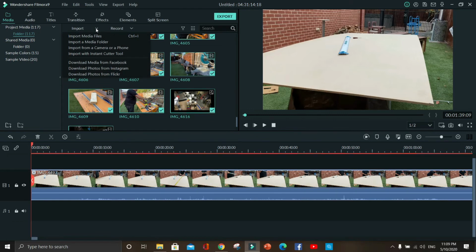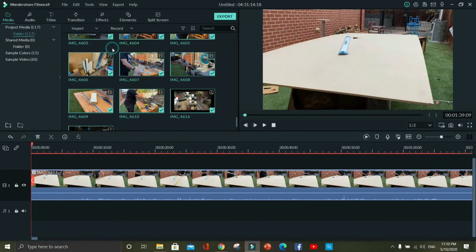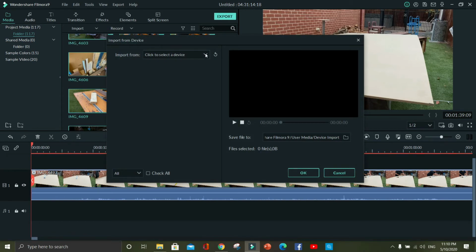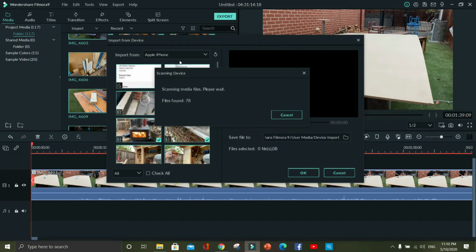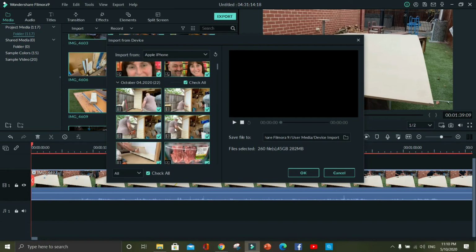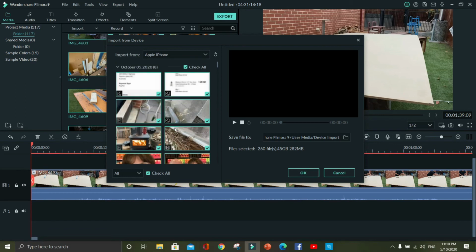Now, if you want to import from a camera or phone, I've got my iPhone plugged in by a USB cable. Let's click on that. You basically have to select the device. There's my Apple iPhone. What it will do is scan your phone. Automatically it will check everything. Now you've got the check all box. If you click it, that will unselect them. If you click it again, that will select them.